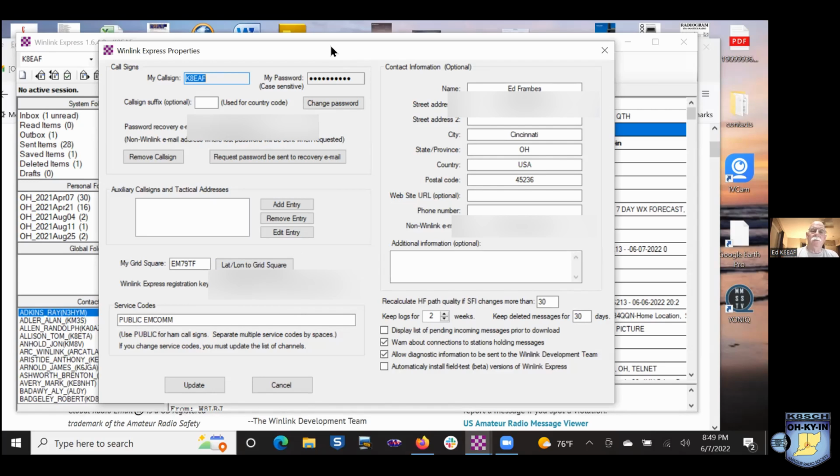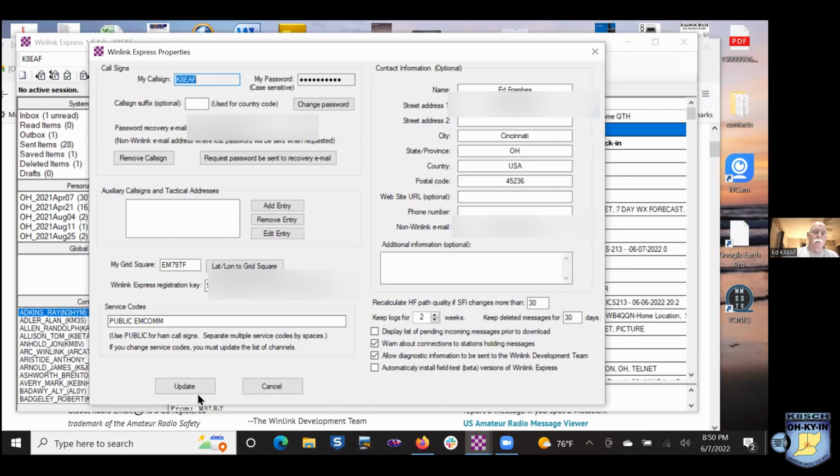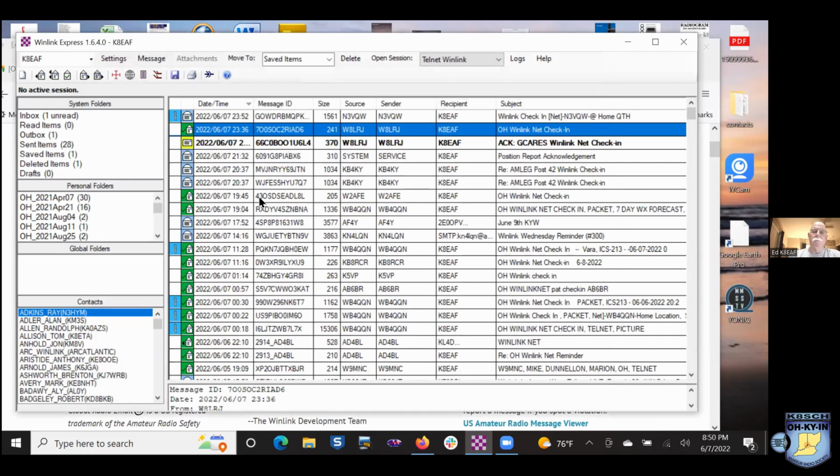Then there's other information over here, so just fill it out on this side. When you hit Update, it automatically puts you in the system. They'll send back to you a message, and you send a message back to the Winlink developers.